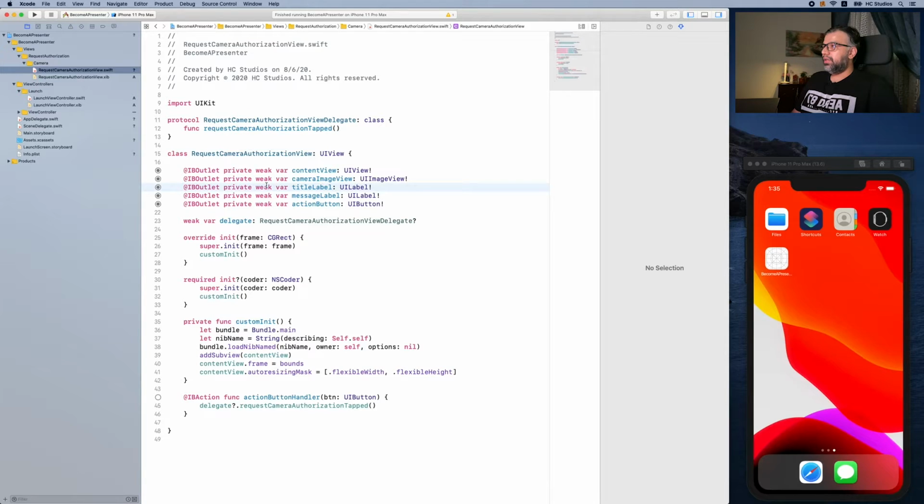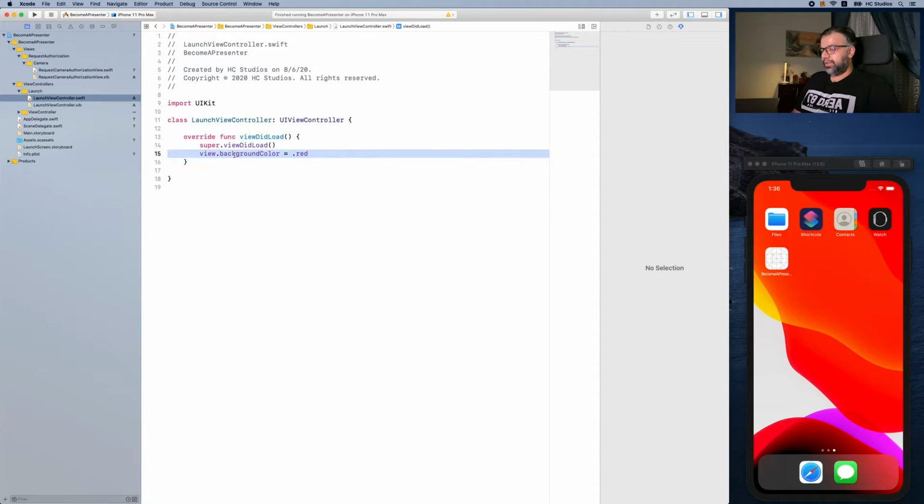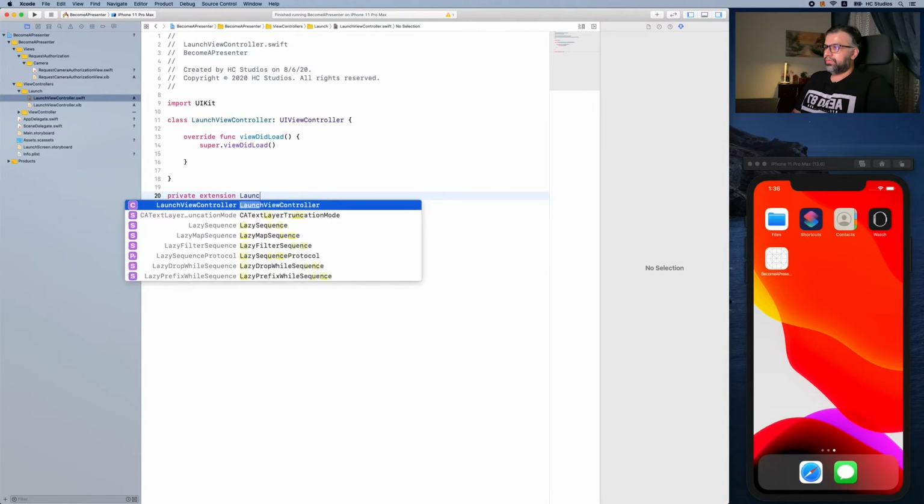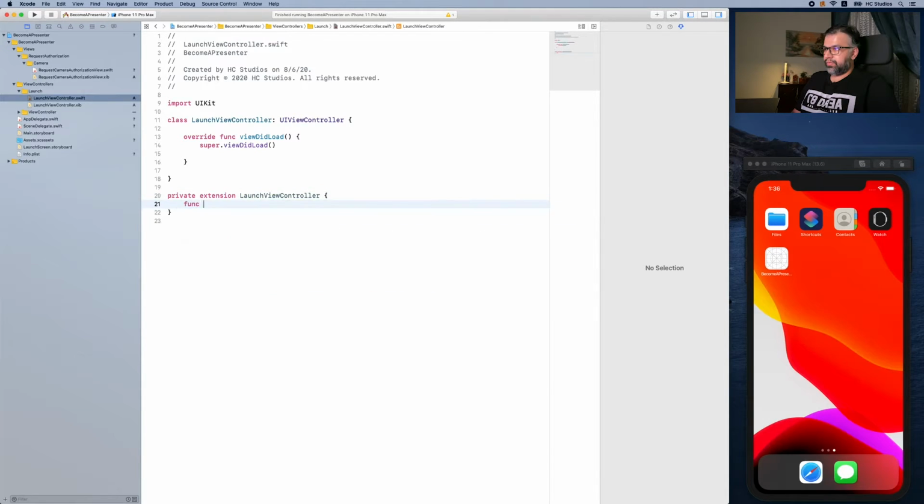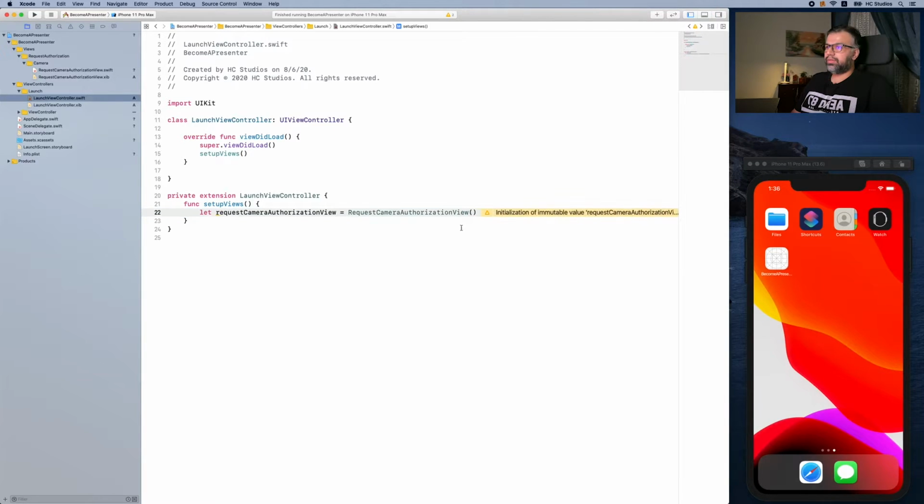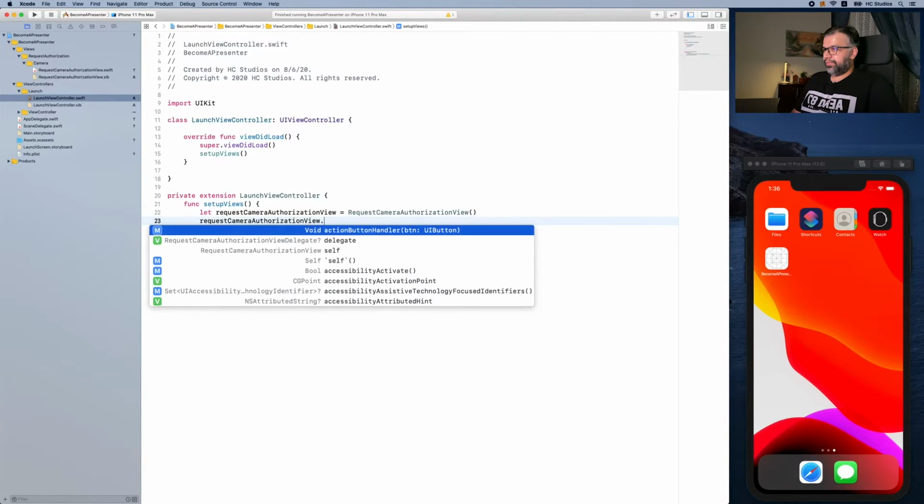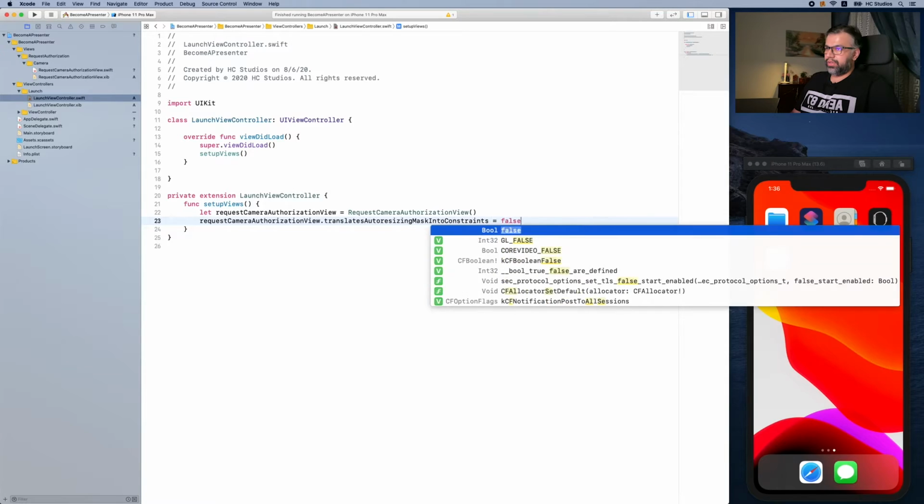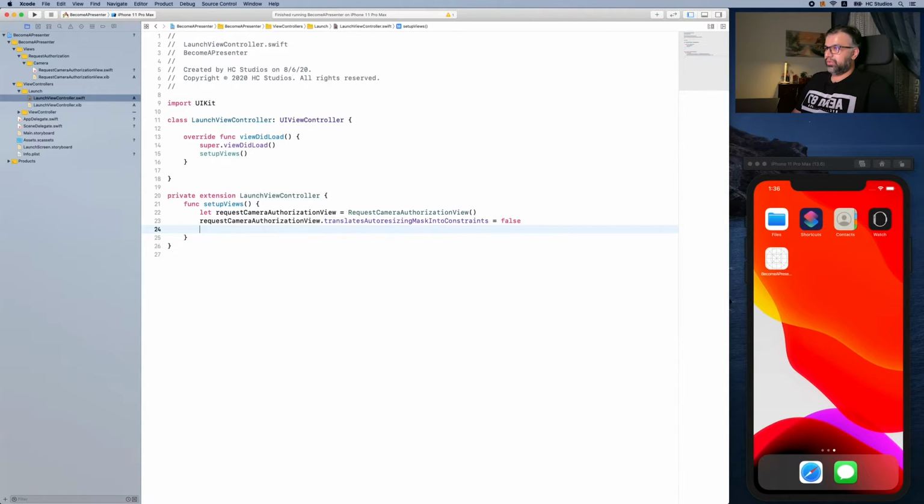Let's head back to the launch view controller and implement a request camera authorization view to be added into the view. Let's remove the color that we added before, create ourselves a private extension, create a function called setup views, make sure we call the setup views in the view did load, create an instance of the request authorization view, of the delegate. Let's clean up some space from here and hide the bar. Make sure we turn off the auto resizing mask, as we are going to apply constraints.